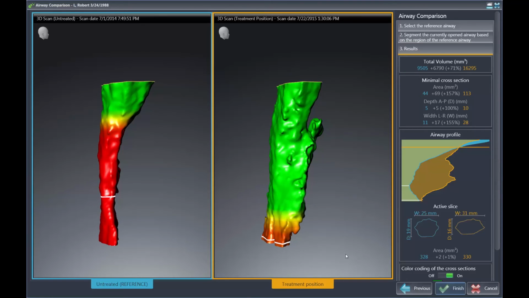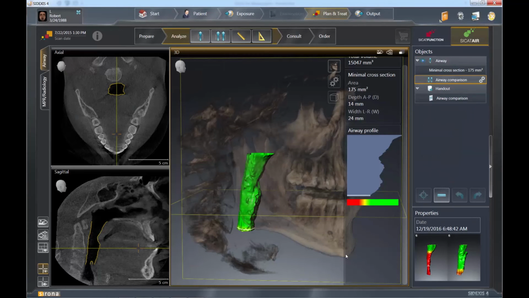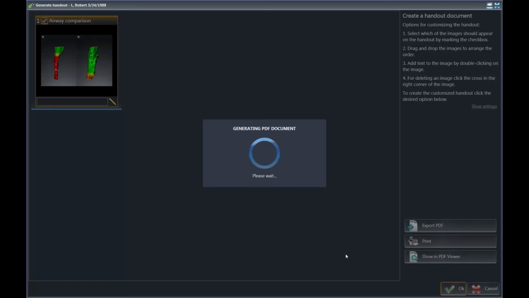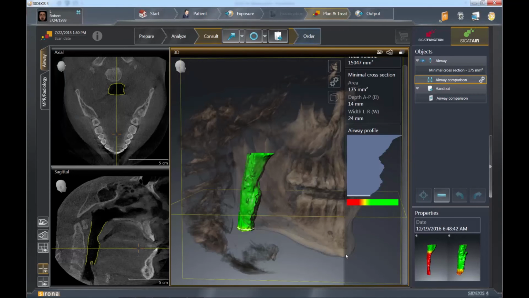Okay, and then I go ahead and say finish, and by default that will be right away in my handout, the airway comparison. And then I can do again the same. I can measure something, or I can do the consult. I can draw some arrows if I want to do another handout. And like I said, by default, the airway comparison is in here already. Here we go. And that's what we have. Everything I can delete as well if I want to. I can delete a handout or not, the airway comparison.